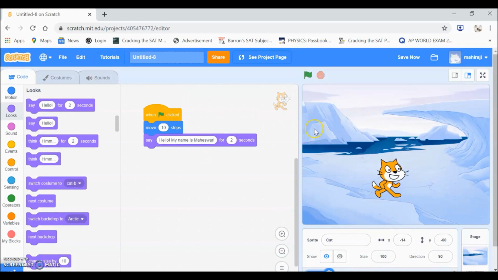I would say that after you do a couple blocks, you should try it to make sure it works correctly. So let me try it by clicking the green flag. You can watch it again. It moved forward, and then it says my name. But that happened too fast, so I'm gonna wait.